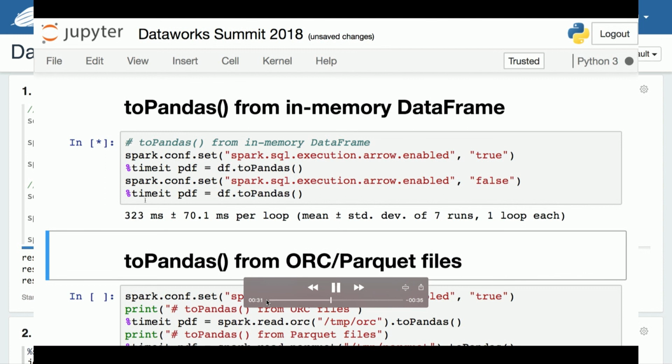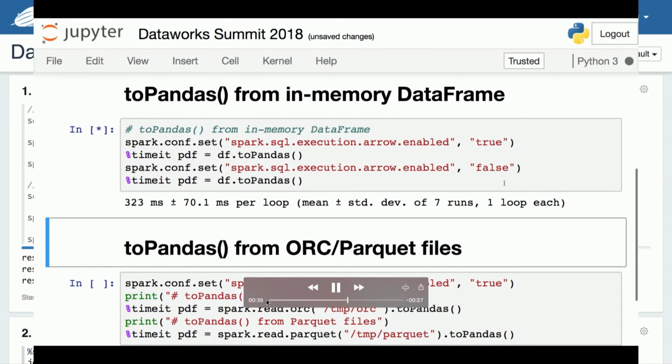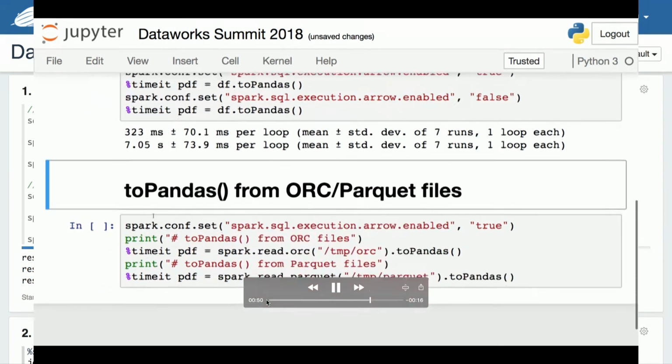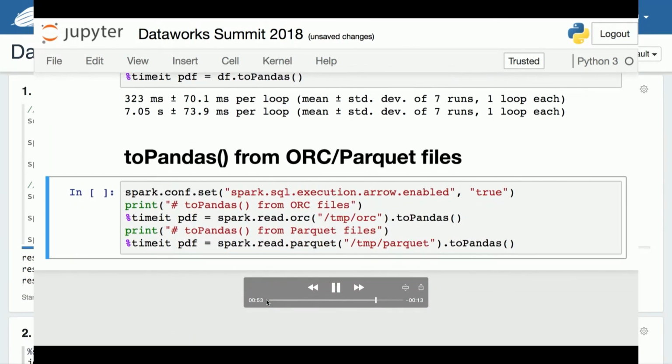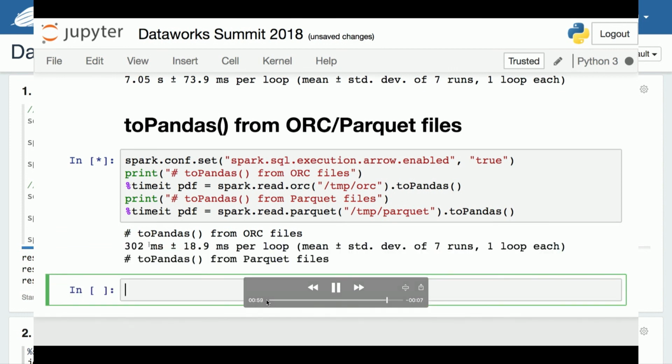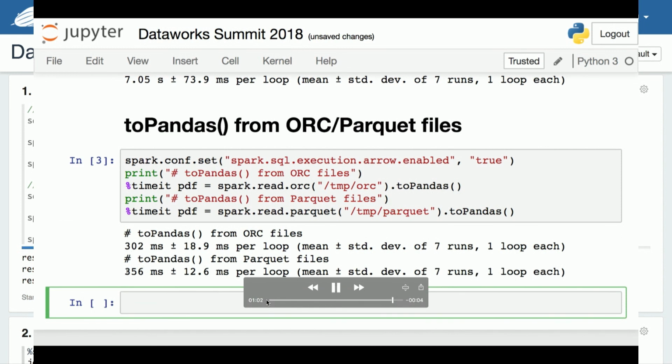You know that toPandas is converted from the Spark in-memory structure into the pandas in-memory structure. The new one is already finished, 300 milliseconds, but the old one, this is in-memory conversion, is 20 times slower. So now, we cannot always have in-memory data. We use already stored data. So let's see from reading the data file: read through ORC and toPandas, and read through Parquet and toPandas. The performance is much faster.